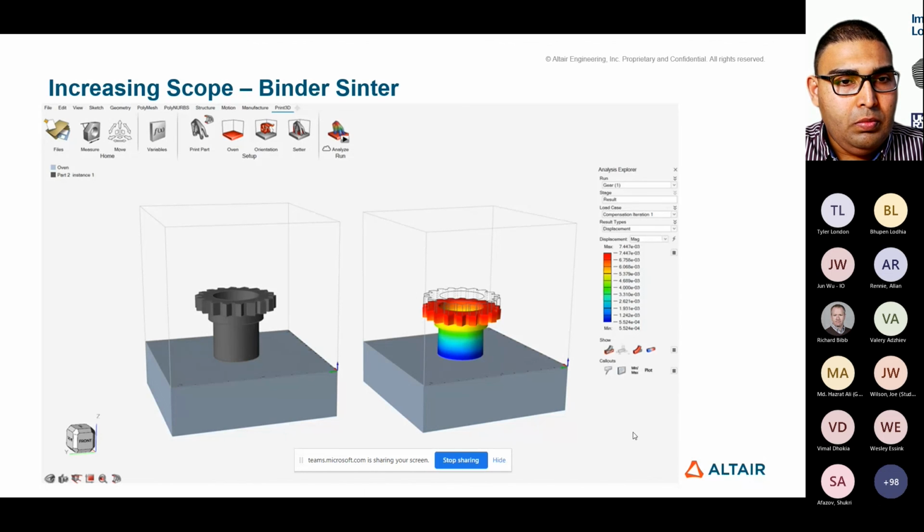But again, the real value comes from the simulation, and so we can run the thermomechanical simulation to predict the part shrinkage, how it's going to deform with or without the setters. And of course, we can run a compensation-based simulation instead. So we can see how we might need to compensate the geometry to start with to achieve the desired shape at the end, without perhaps the need for as many setters as you would ordinarily need in the binder-sinter process.